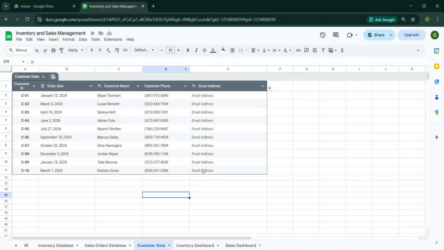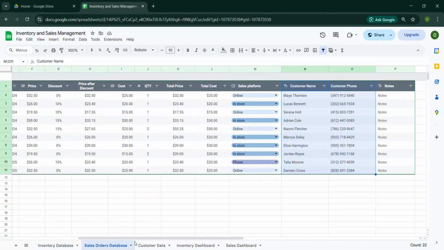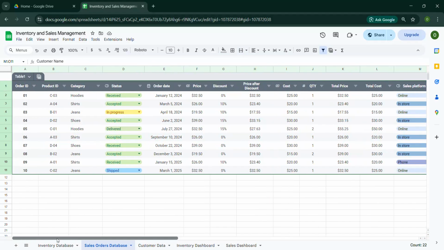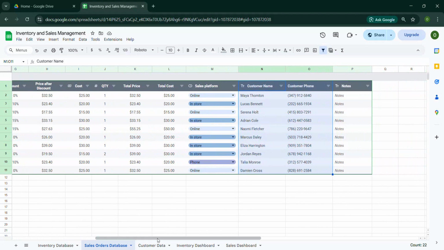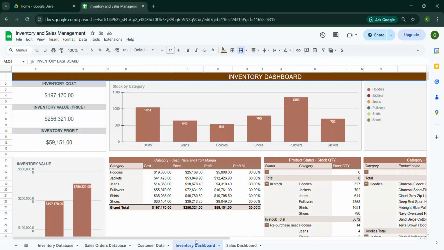In this tab, you have no more data entry that you need to do. You already made almost all the data entry you need for the inventory. We made all the data entry we need for the sales and orders, and the same here for customer data. Here it's time to observe and monitor our dashboards.